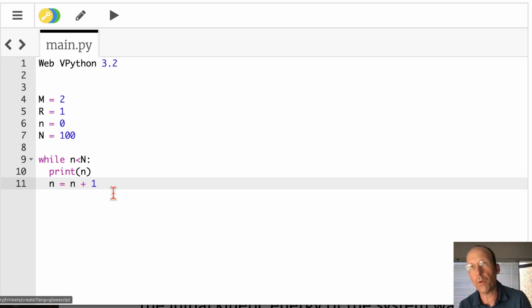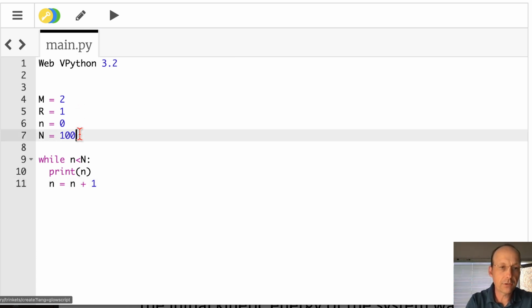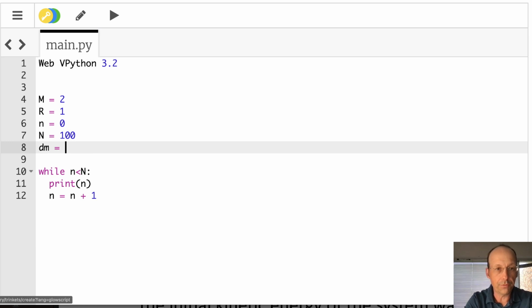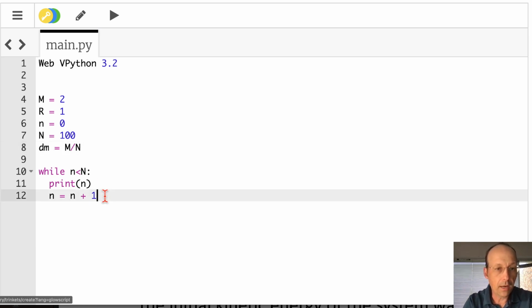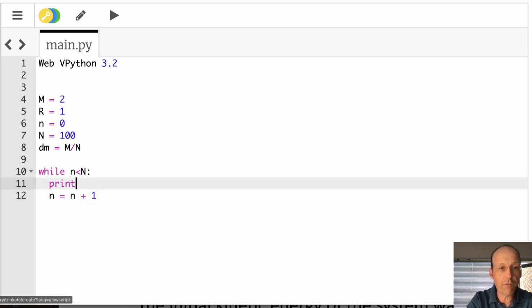But I don't want to count. I want to make the stuff. So let's see. Oh, I need here dm equals M over N. So let's make a random point between -1 and 1. I can't make it in a sphere. I can make it in a box. So I want to make a box. So let's make a random vector. I'm going to call it RT. It's going to be R times vector random.